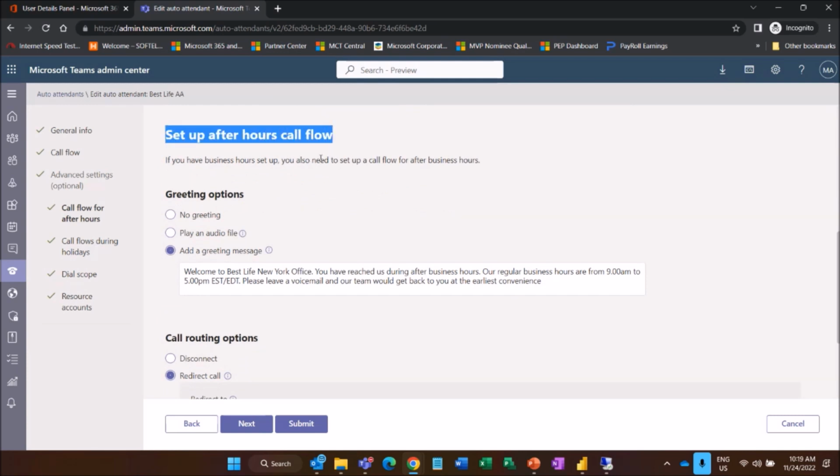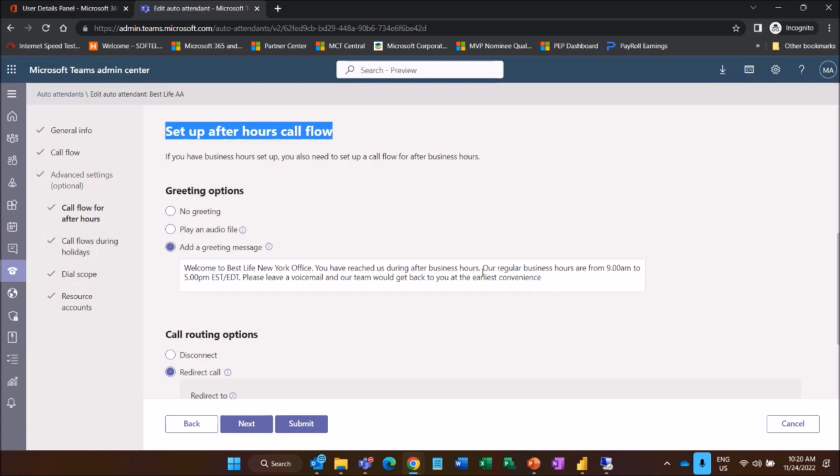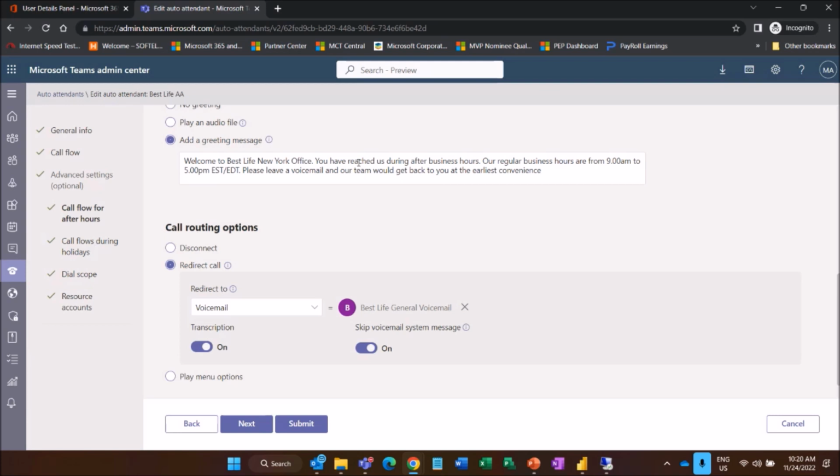In this scenario, in after hours, I'm redirecting the call directly to a voicemail, and notifying my customers or users that they have reached out during after business hours. They can leave a voicemail and our representatives can call back whenever they can look at the voicemail respectively.